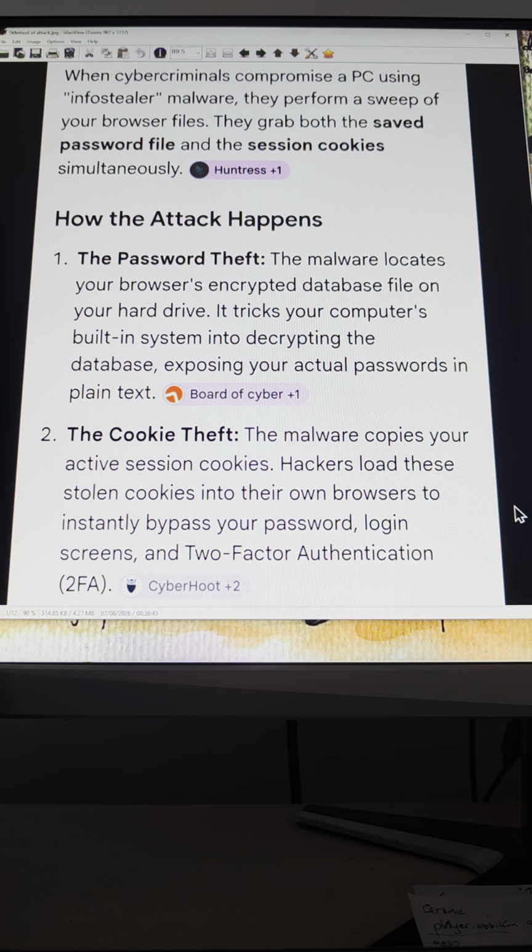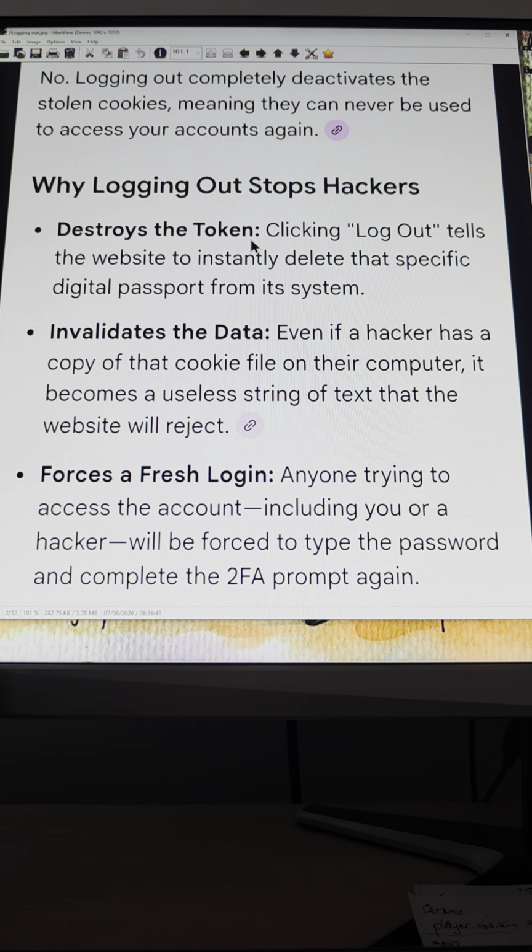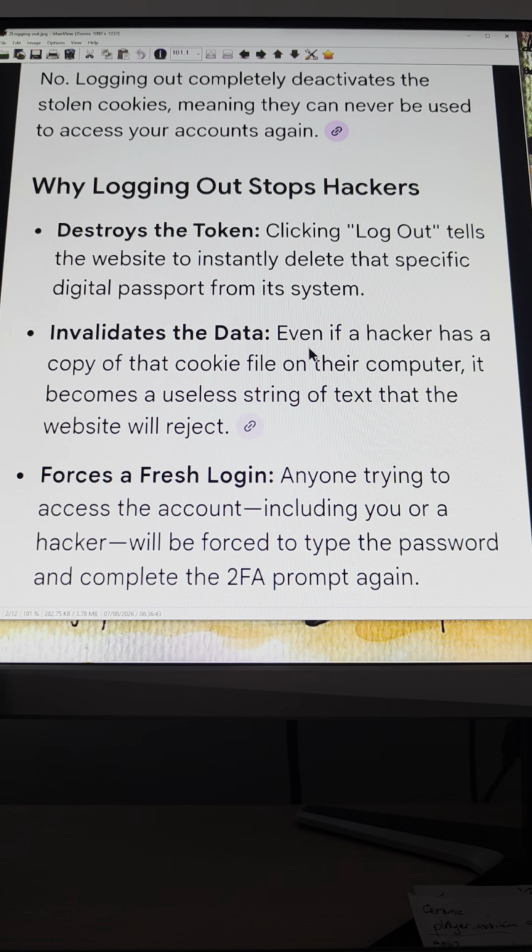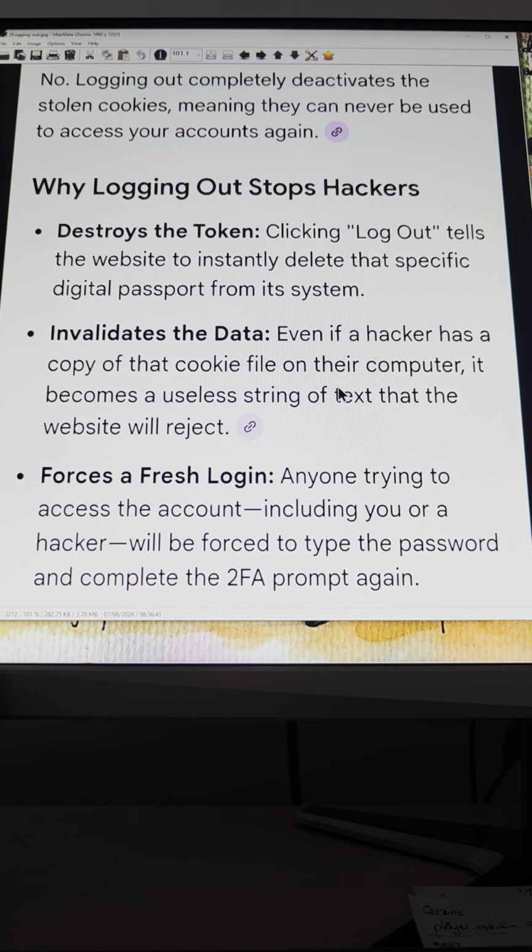What you need to do, if you're on your phone, you're okay, but if you're using a browser, always log out of everything on your browser. What that does, it nullifies the cookie. It destroys the token, as they put it, and by updating it to logged out, it will delete the digital passport, or password, I should say. It invalidates the data, so even if they have the cookie, they can't use the cookie to get a backdoor into your account. So always log out of everything, including your emails.